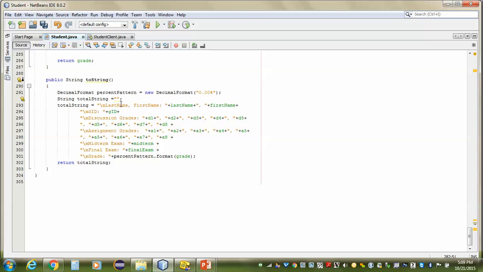Alright, and then I have here a total string. It starts out empty, and then I'll put the last name then first name on one line. On the next line I'm going to put their GID number, and then I will put their discussion grade on the next line, all their discussion grades and their assignment grades, their midterm exam score and their final exam score, and then finally their grade percentage, and then I'll return that toString.